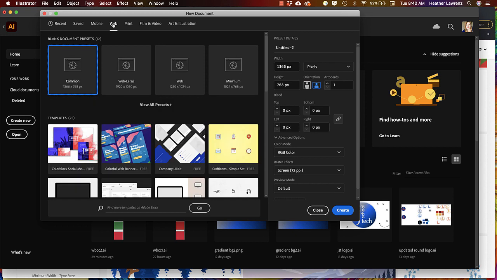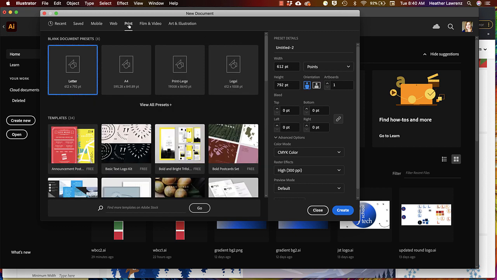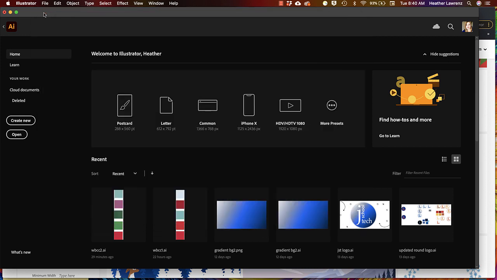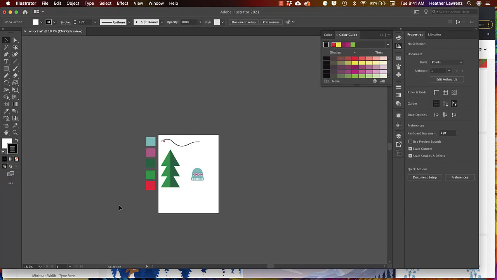So like when I switch to web, it switches to pixels. For my purposes, I'm just going to go ahead and use a basic print size document, but you can dial in specific sizes over here. And if you're like, I don't want to think in points, I want to think in inches, you can think in inches. And then you just hit create. So I have already set up a document and got it started, and even started some designs so you can kind of see where we're going to head with a few things.